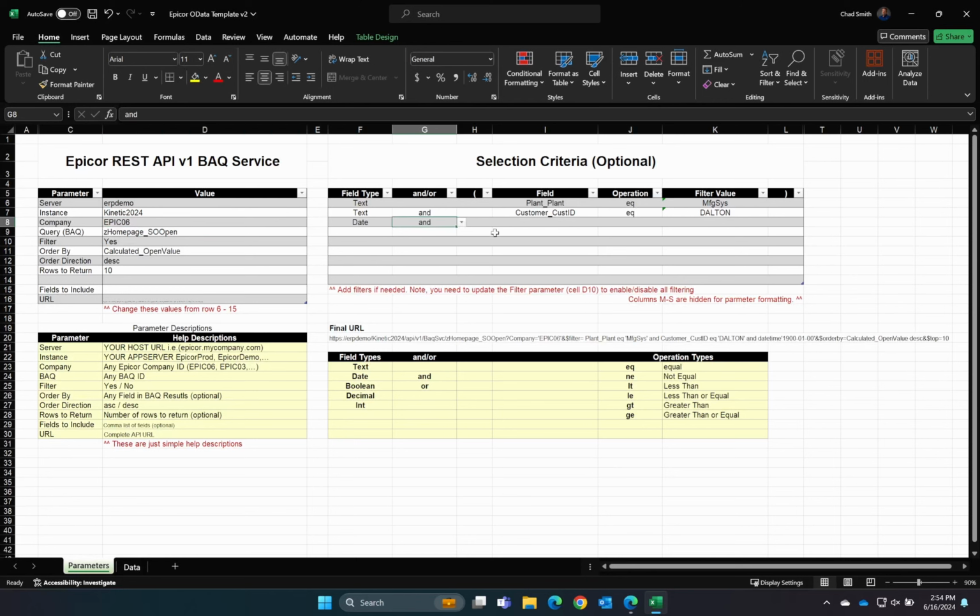Let's add a new filter for ship by date. Select date from the field type dropdown, set and/or to and, and enter order rel_rec date. For operation, we want GE for greater than or equal to, and we'll use 01/01/2021 for the date. With that, our sheet is ready.